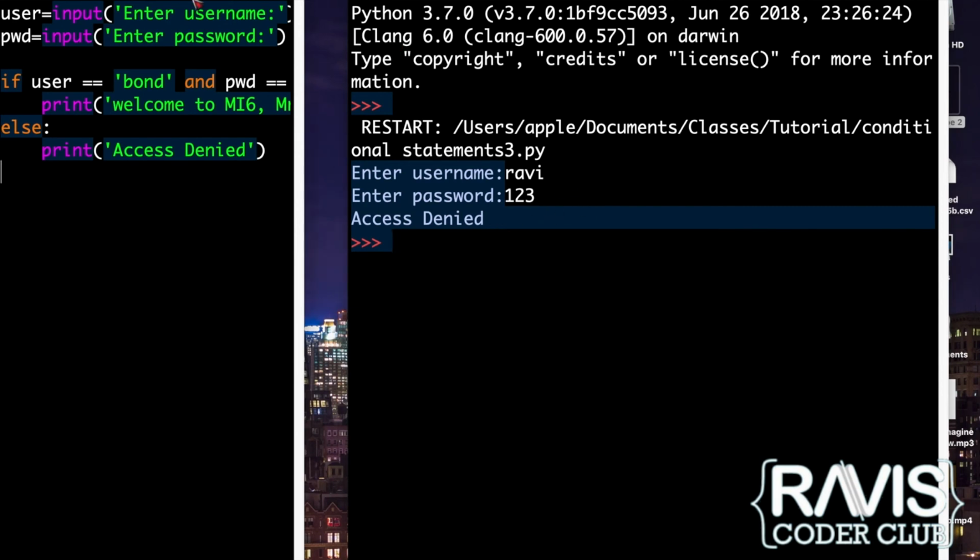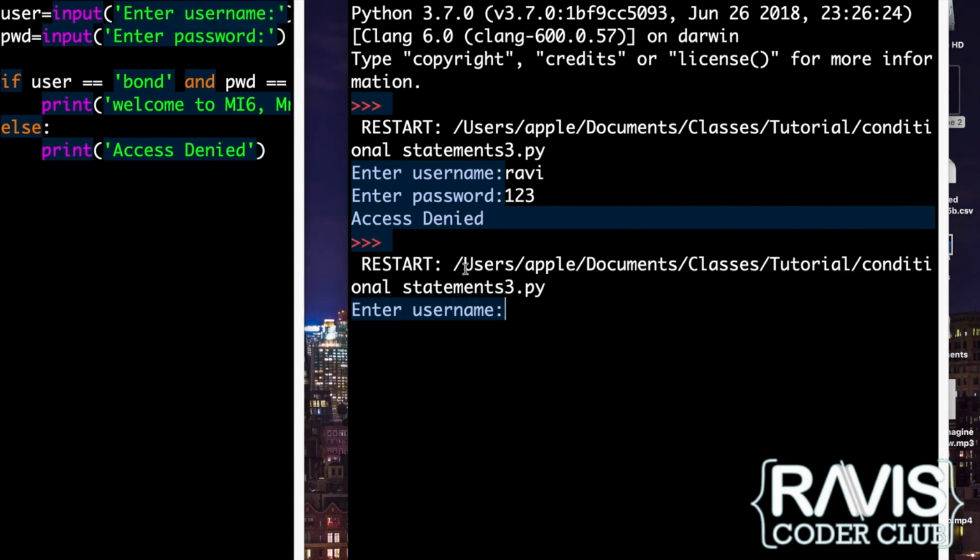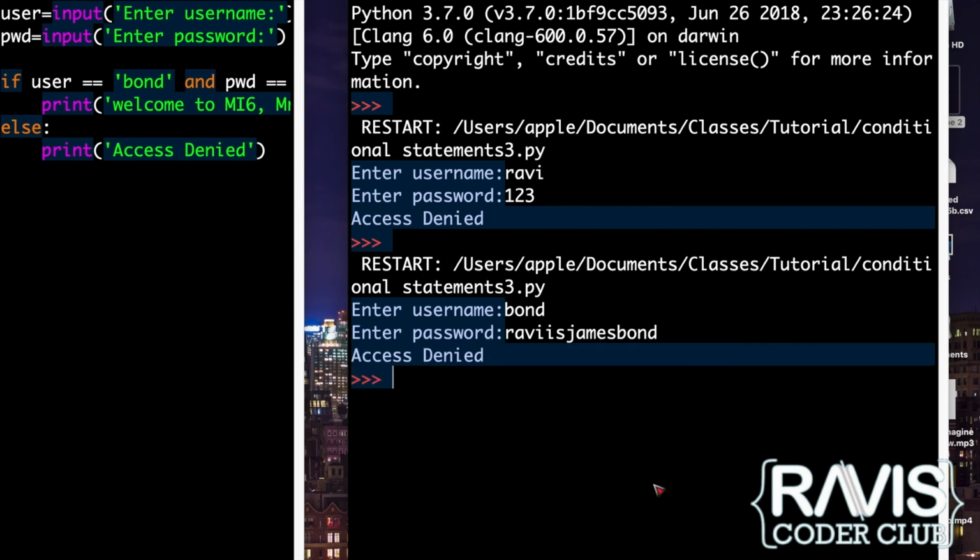Now another scenario, the last scenario, where I'll only put the username correct but the password wrong. Okay, so the correct username is Bond. I'll enter Bond, and the password I'll put as Ravi is James Bond, which I'm not. So I get an access denied.